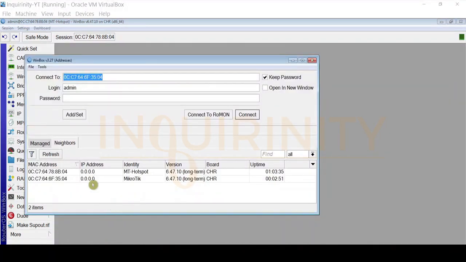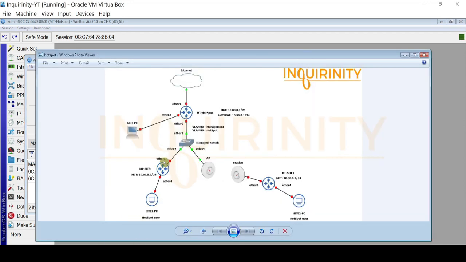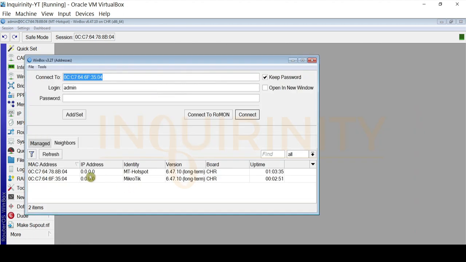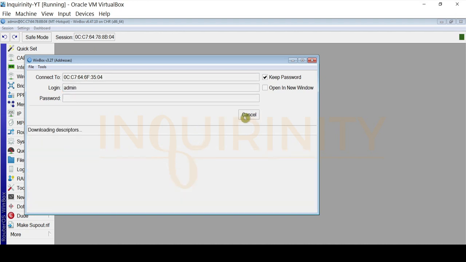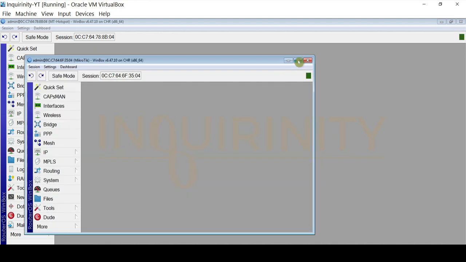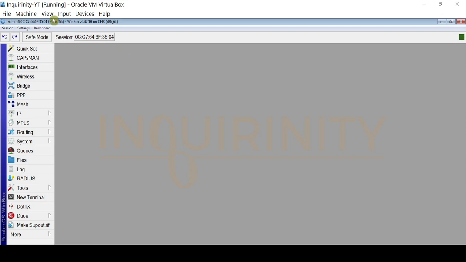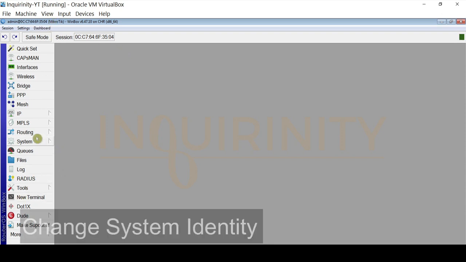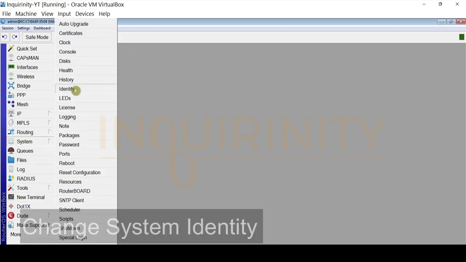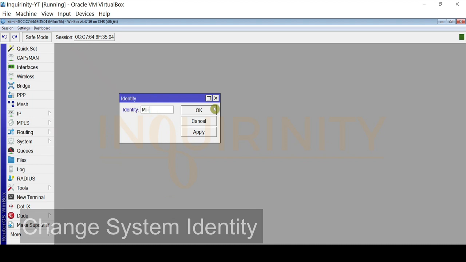Okay, so I powered up the second router, the empty-site1 router. So again, there is no configuration yet. So we'll click on this one and click connect. So we'll maximize this one. So for our MikroTik, we will change the identity first. So empty site number 1.